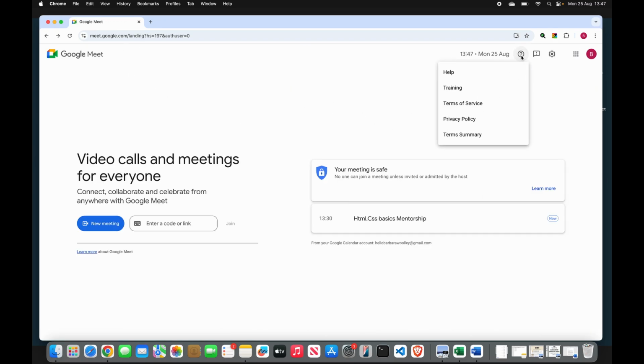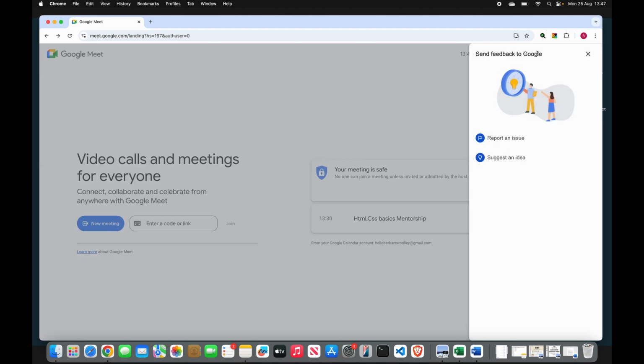Over here on this question mark, which is support, when you click on that, you get access to help, training materials, and terms of service in case you want to read that. There's also the privacy policy and the terms summary. If you're having issues with Google Meet, you can click on this to report a problem, and Google is going to help you resolve that particular issue.